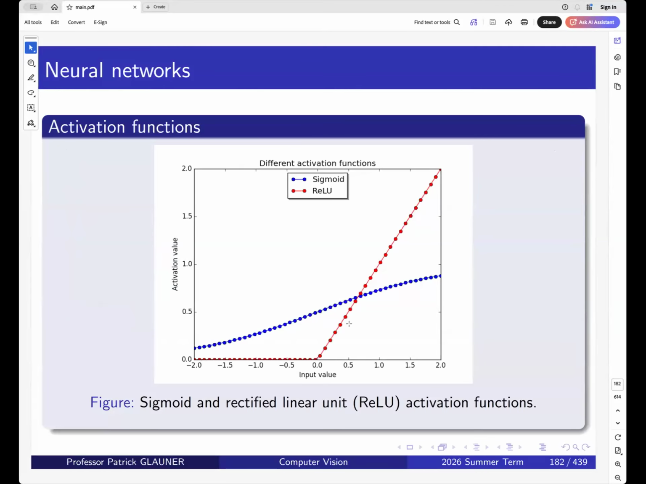We had visualized this sigmoid function today. You remember this function, 1 divided by 1 plus e to the power of minus x, which is visualized here in blue. So it's 0.5 for input 0 and converges to 1 for larger positive inputs, and for larger negative inputs converges towards 0. And this sigmoid function has been popular, or was popular, for decades.